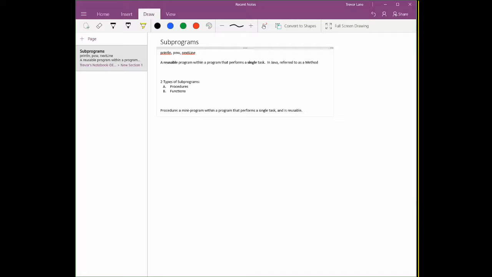Best example I can come up with that you've already seen before is println. We use that all the time. It doesn't do anything other than display information on the screen. If I give it hello world, it's going to display hello world. If I give it a variable, it's going to display whatever's stored in that variable.